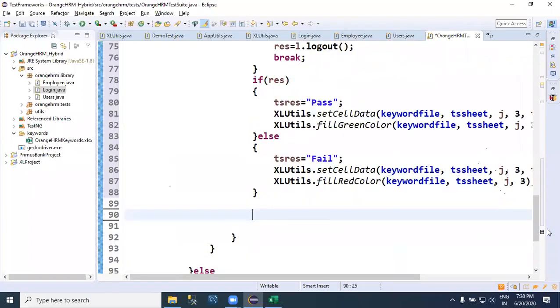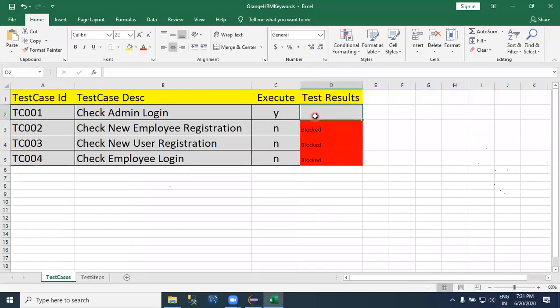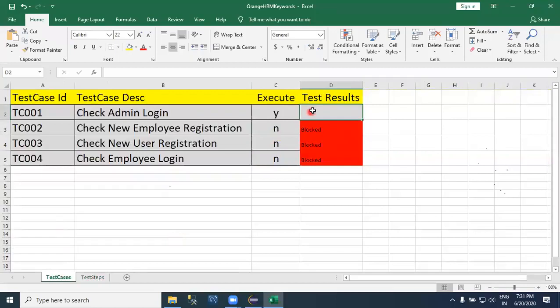But here, still we have some pending code. You tell me what is the code still pending? We have made the code up to updating the step result. We have not yet implemented the code to update the test case summary. After updating the step results, if all steps are passed, we have to update test case summary pass. We have not built the code to update the test case summary. That code is still pending.